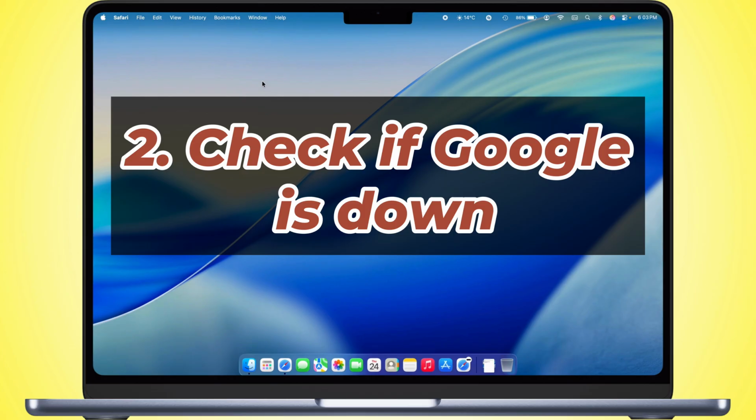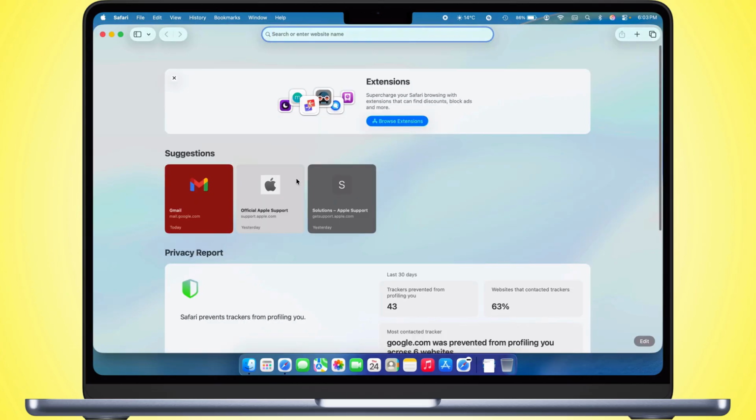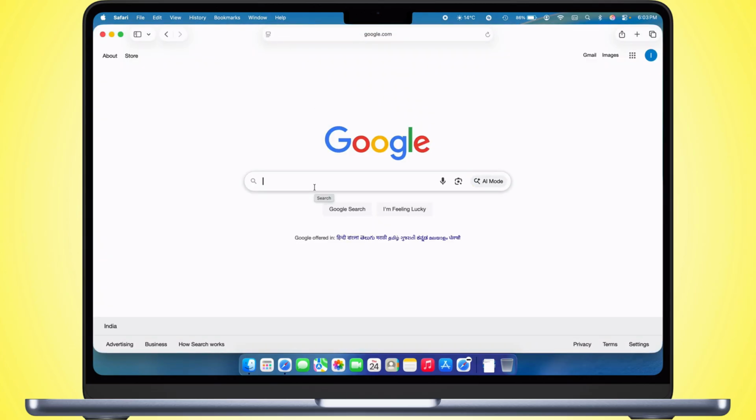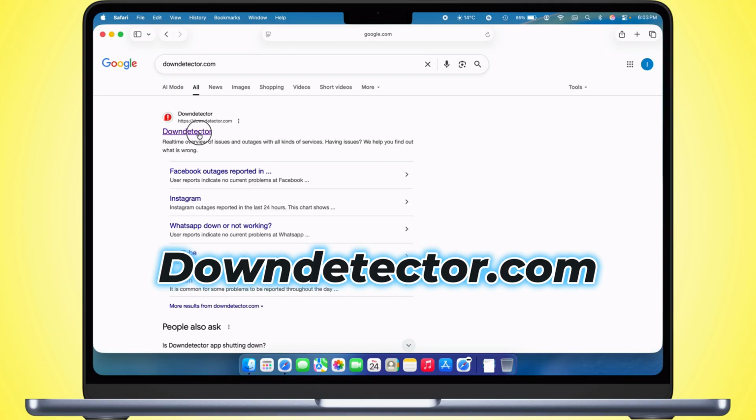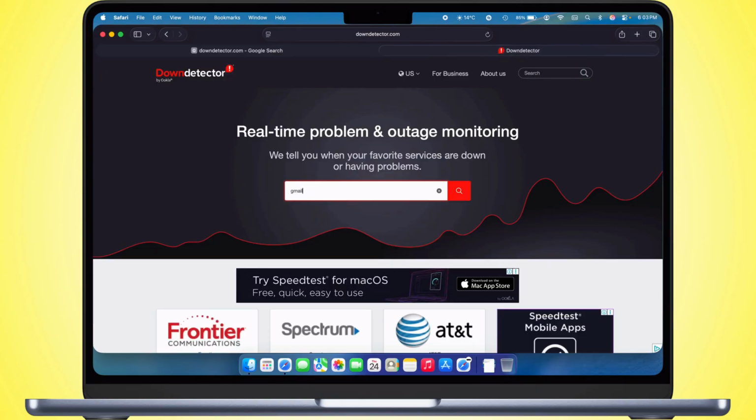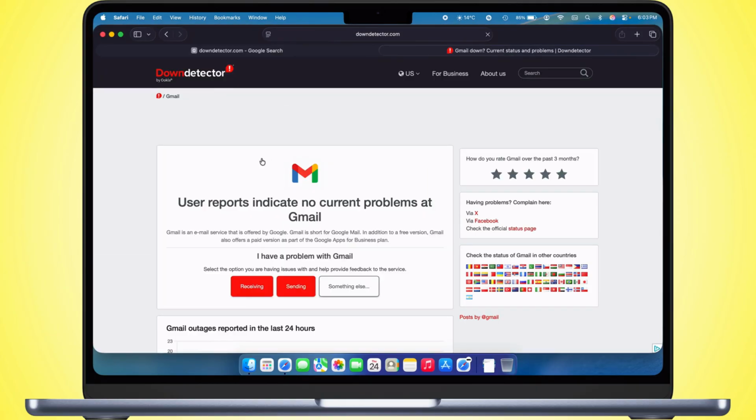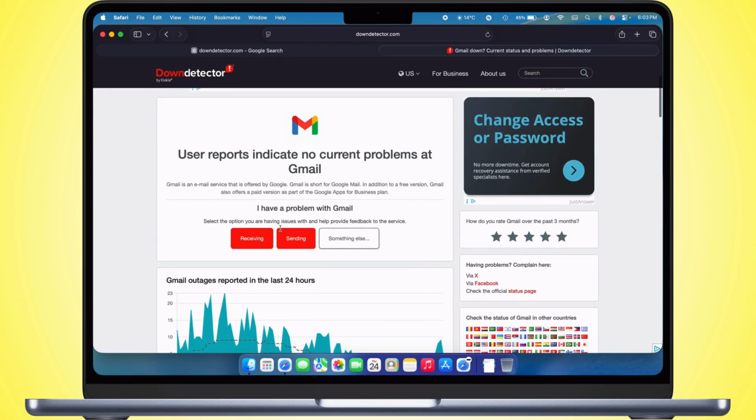Next, check if Google is down. Sometimes the issue isn't on your end. Head to downdetector.com and search for Gmail. If a bunch of people are reporting problems, Gmail might be having a temporary outage.